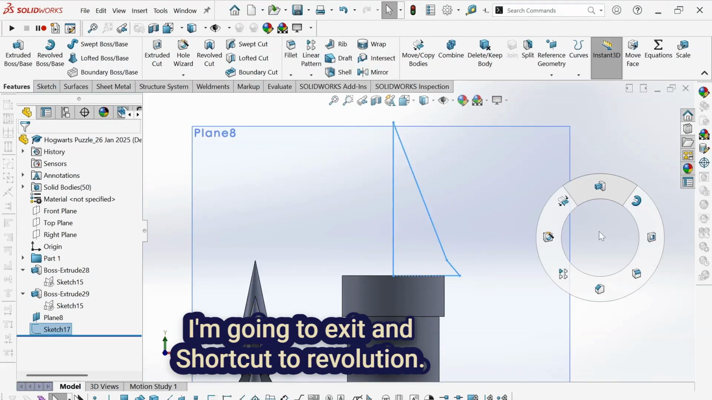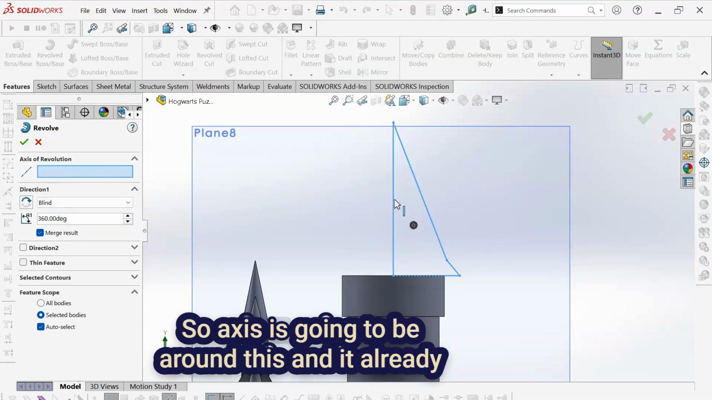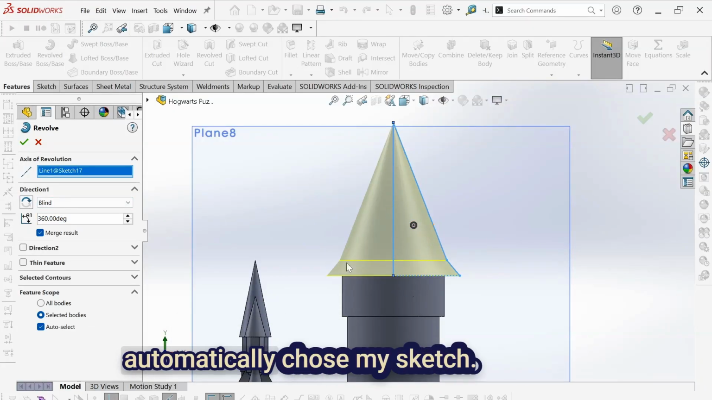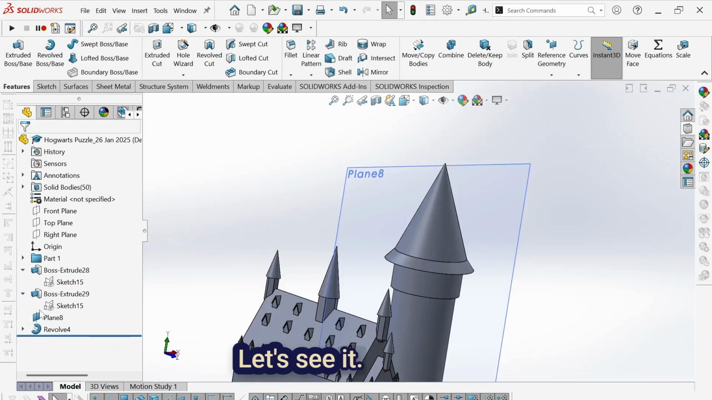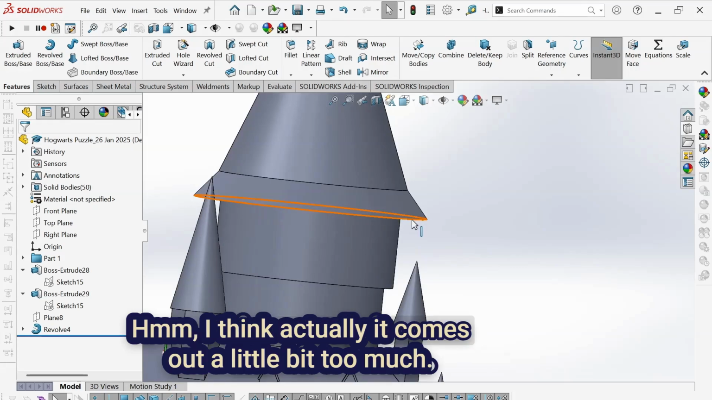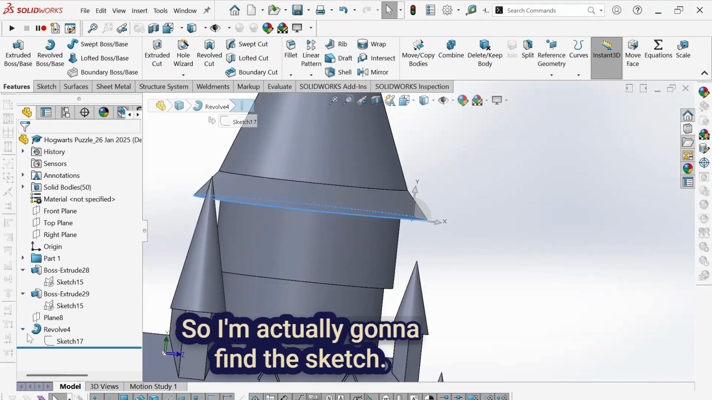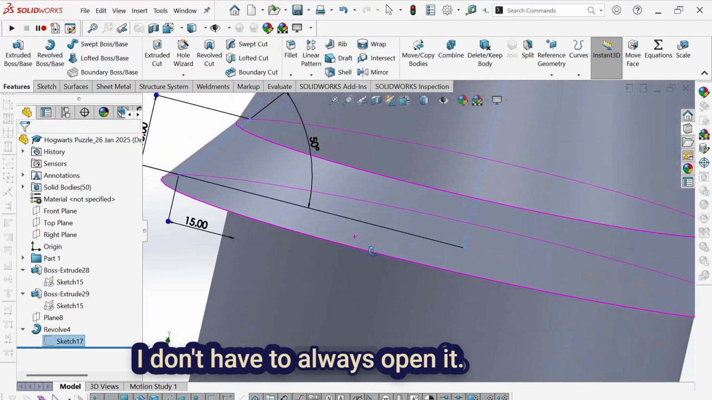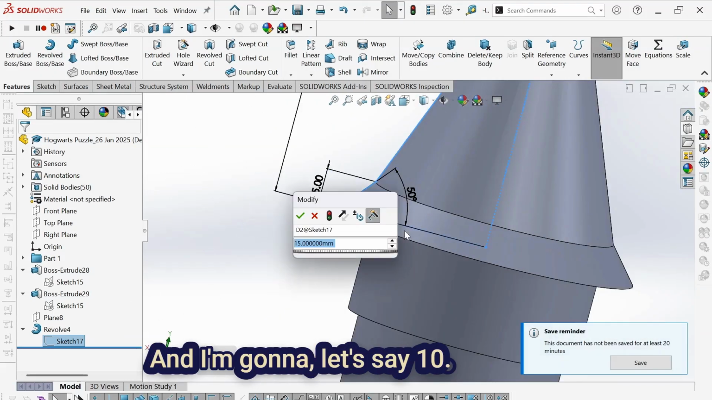I'm going to exit and use the shortcut to revolution. So the axis is going to be around this, and it already automatically chose my sketch. Let's see it. Okay. I think actually it comes out a little bit too much. So I'm actually going to find the sketch. I don't have to always open it. I could just click on it, and I'm going to, let's say 10.